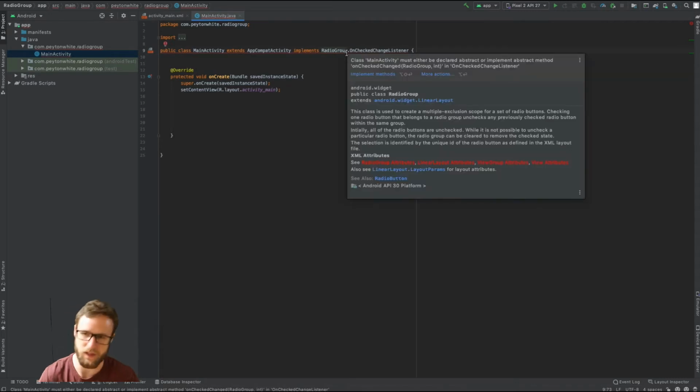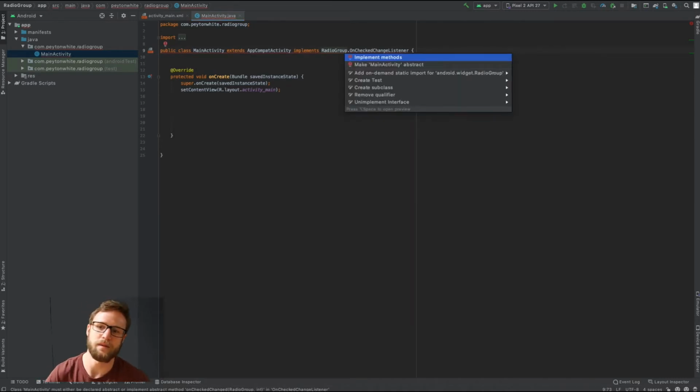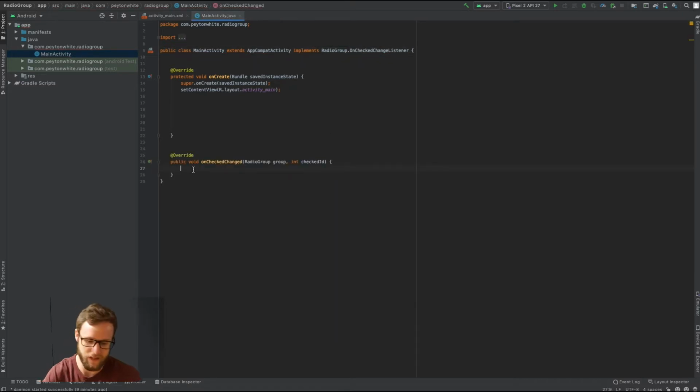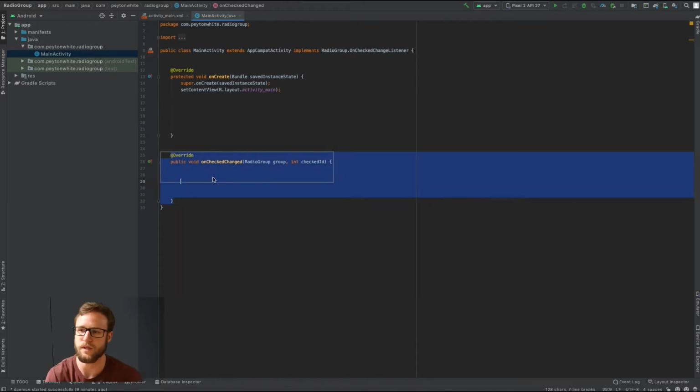So if you go up here and put the cursor on that line, you can do Alt Enter, and it should pop up and say implement methods. You can go ahead and click that, and we want to implement the onCheckedChanged. Double click it, and this should pop up. And if that doesn't go exactly as planned for you, you can just type in this override method, and it should work.